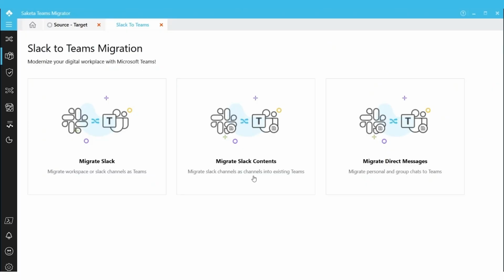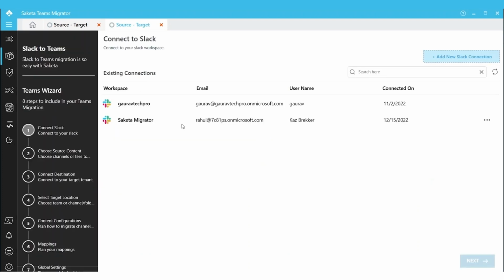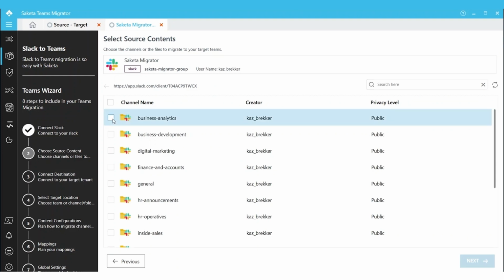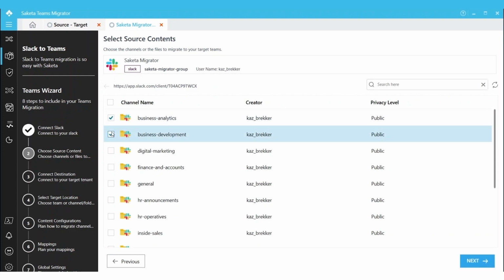Let's look into the content migration module. Similarly to the first module, here also we can make a new connection if it is not already added, or else we can choose the existing connection and click on next. You can select the channels here that you want to bring into the destination team.